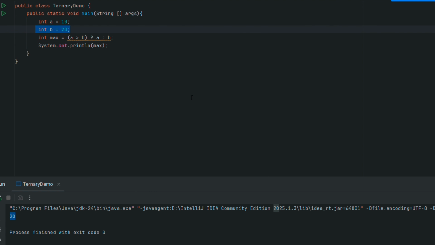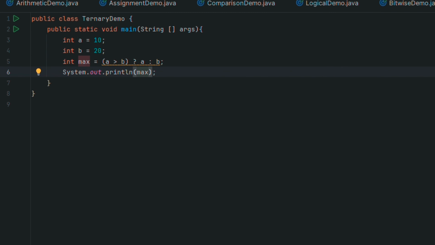So the maximum value we got is 20. First we are comparing a is greater than b. The initial value of a is 10 and the initial value of b is 20. Is 10 greater than 20? False, right? So it tells Java not to print the value that is present after the question mark. Print the value that is present after the colon, which is nothing but 20.